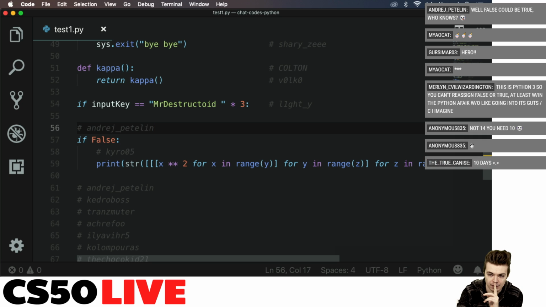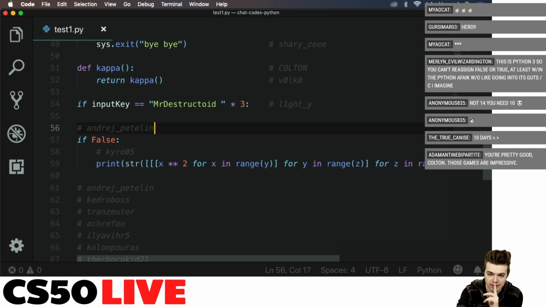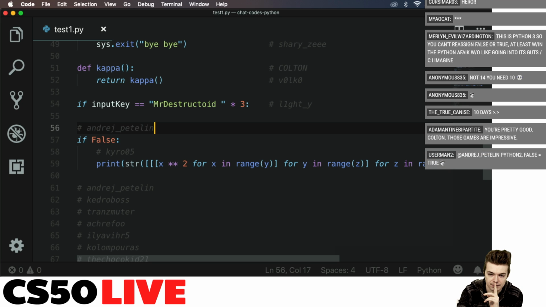This is Python 3, so you can't reassign false or true, at least within Python as far as I know, without going into the guts of C, I imagine. Yeah, that might be true.